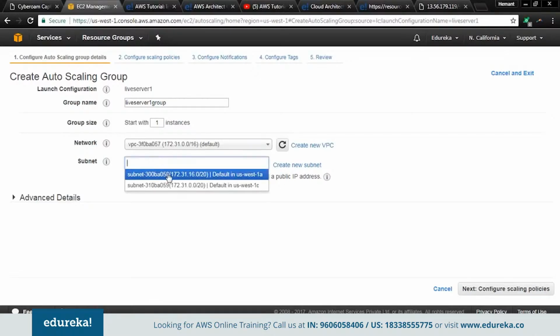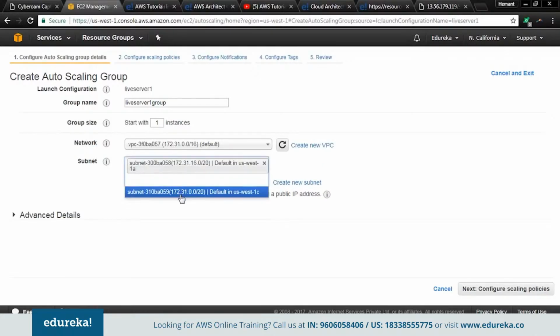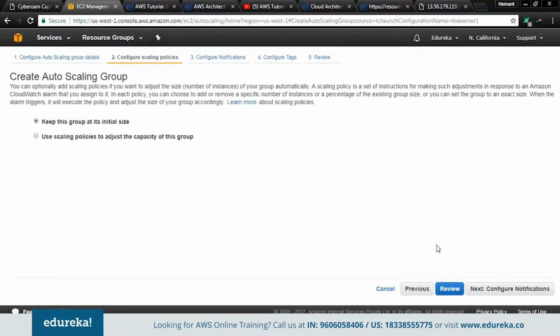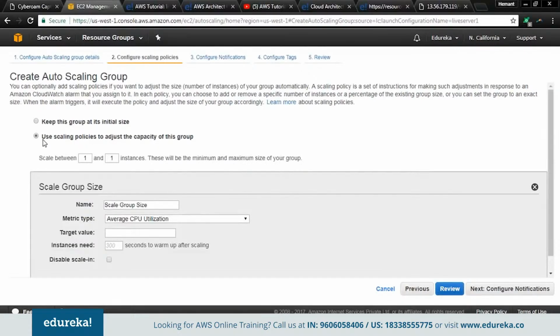Now I'll be specifying the subnets. You have to select a minimum of 2 subnets. I'll not be getting into what subnets are, because then it'll be like a 3-hour session. We'll click on configure scaling properties. Now over here you can specify the properties that I was talking about.